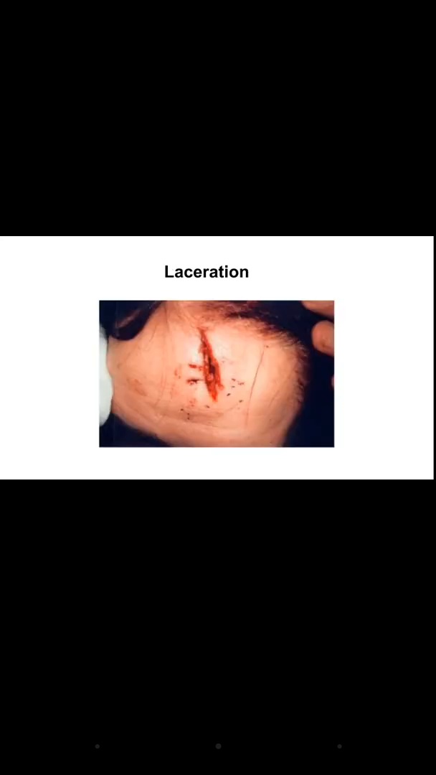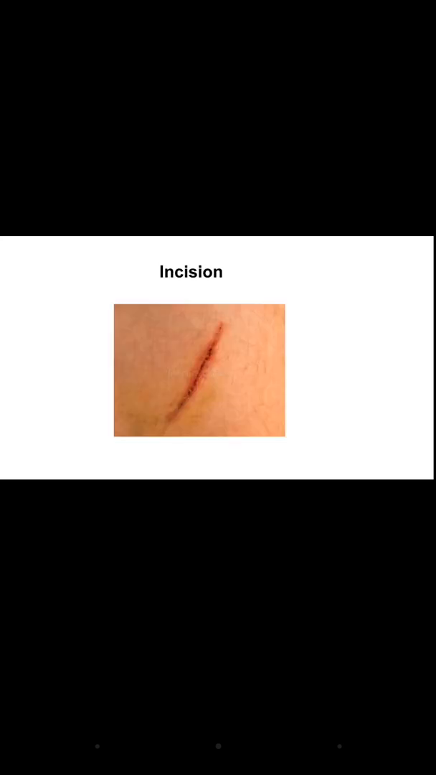This is the image showing laceration. In this image, you can see the edges are irregular, and laceration most commonly results from forceful tearing away of skin tissue. This is incision. Here you can see the edges are very smooth in comparison to the laceration. In the laceration, the edges were very irregular, but in the incision, the edges are very smooth. And in the incision, the bleeding depends upon the location and the size of the wound.